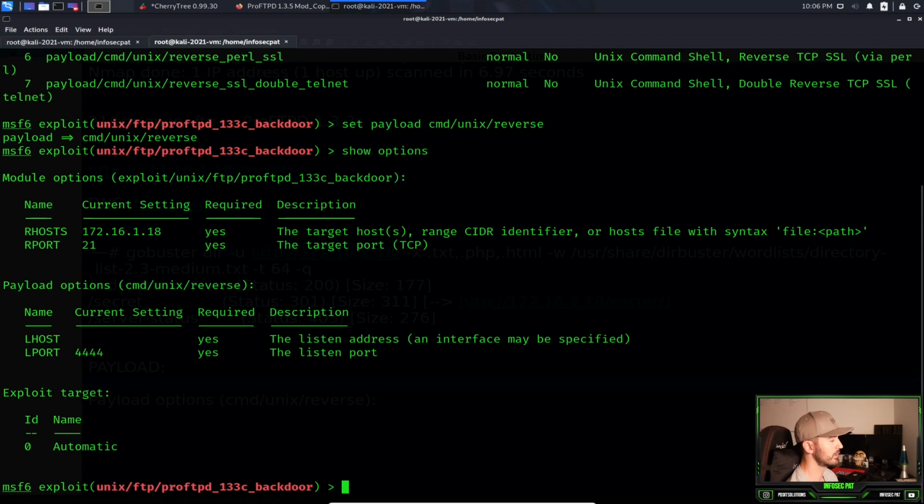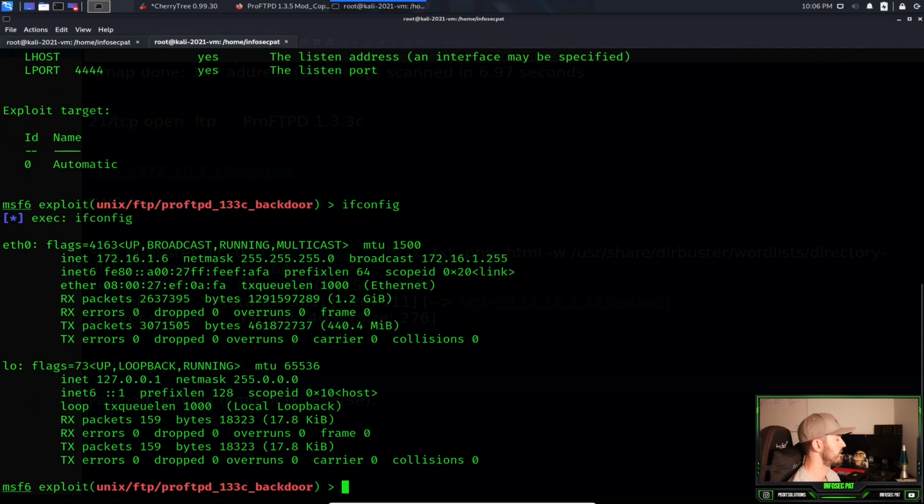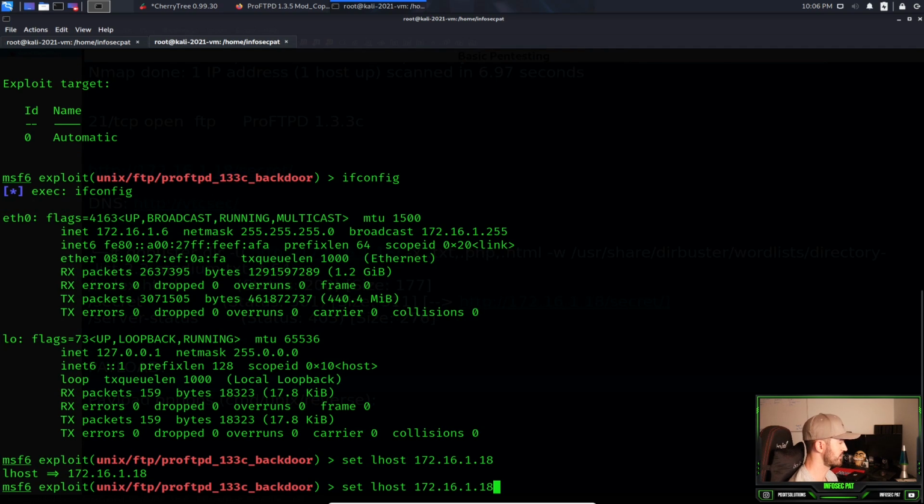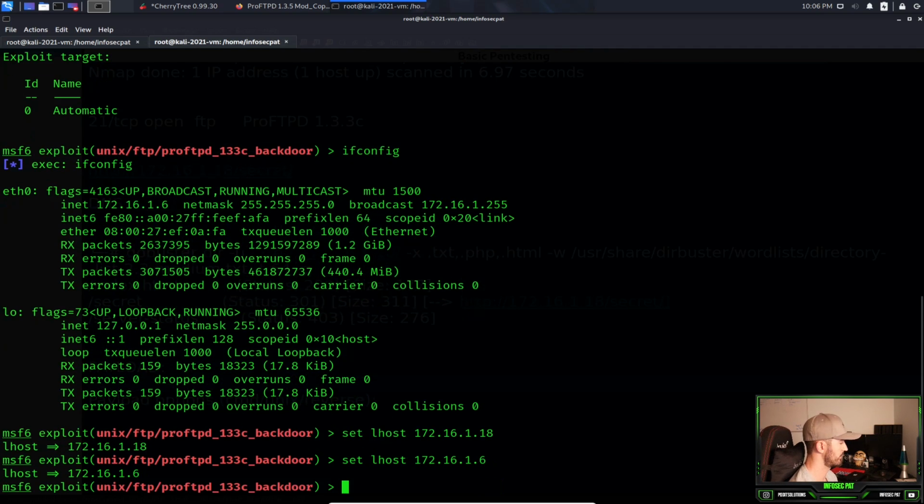The last thing I think we need to do is just identify the local host, which I can do really quick. Do an ifconfig. Mine is 172.16.1.6. So let's set LHOST. Whoops, .6. Thinking about the other one. So let's do show options really quick.